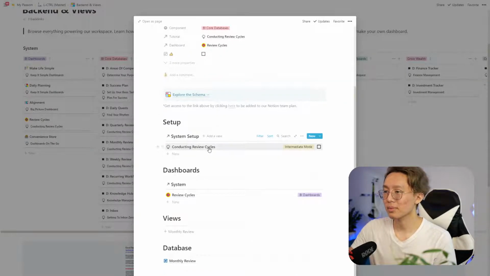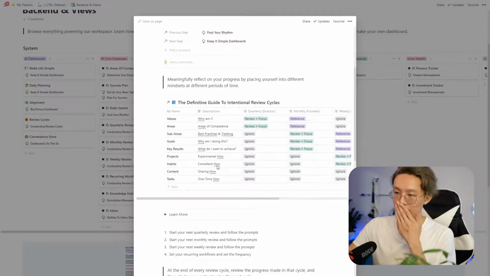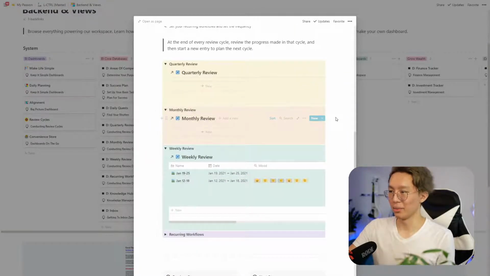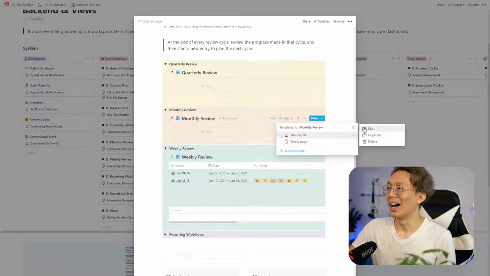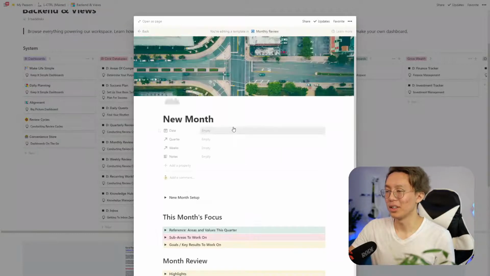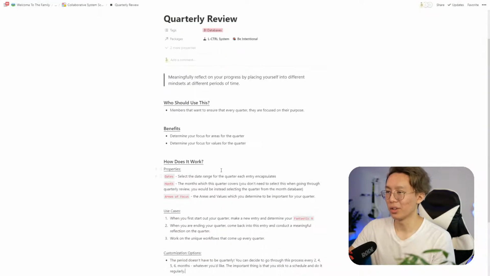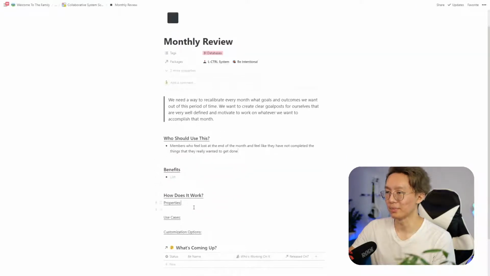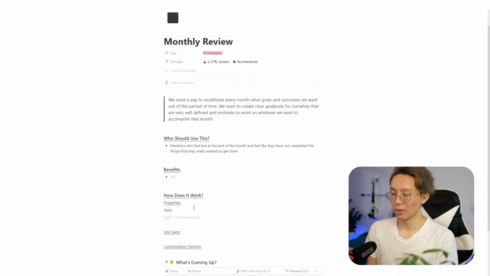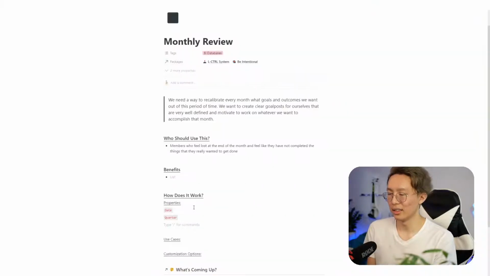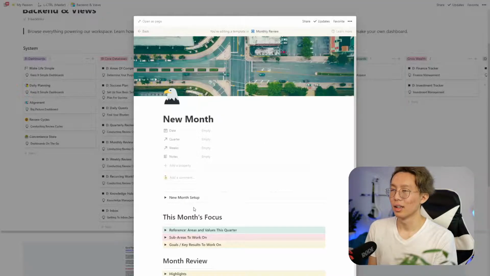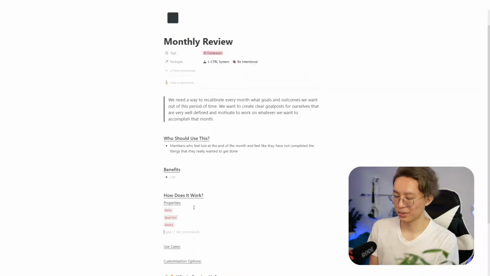So again, going into here, I'm just going to figure out the properties. Well, again, we have the dates, and the quarter. Let me just close this. So we have the dates, we have the quarter, and then we have the weeks. And then we also have notes. Okay, perfect. So the dates is the date range in which this month is encapsulated.